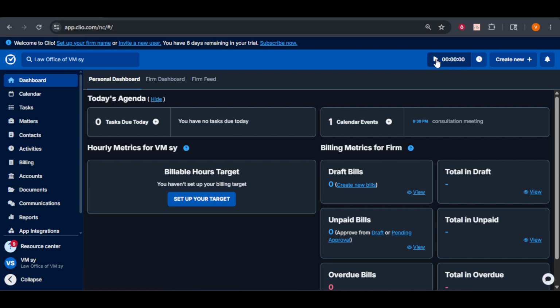To start tracking your time, simply click on the timer icon. This action will immediately initiate the timer, beginning your time tracking for whatever task you're about to undertake. Now, it's important to know that this timer runs in real time, so you can focus on your work without having to keep checking the clock. The timer is there to do the job for you, capturing every second of your work accurately.